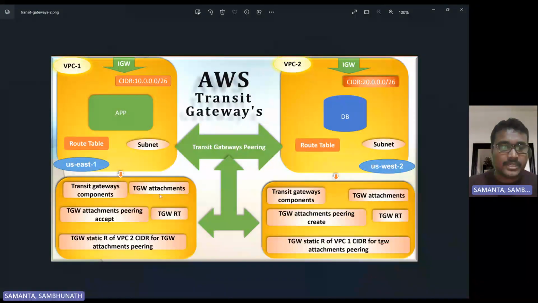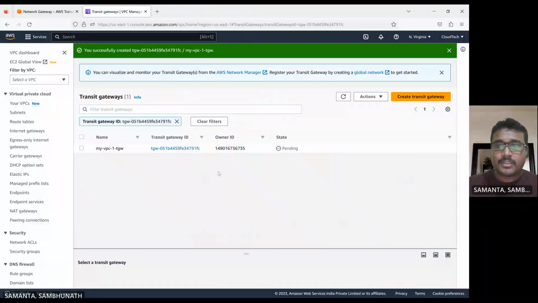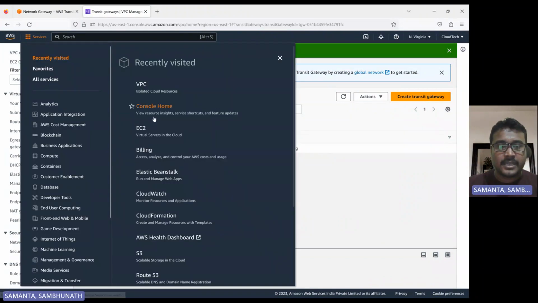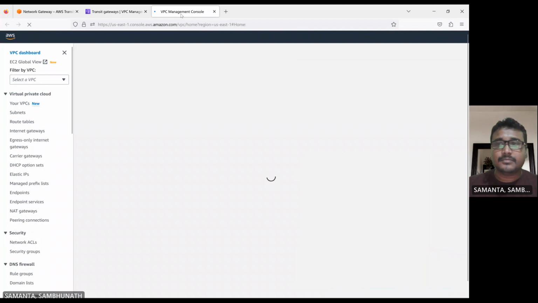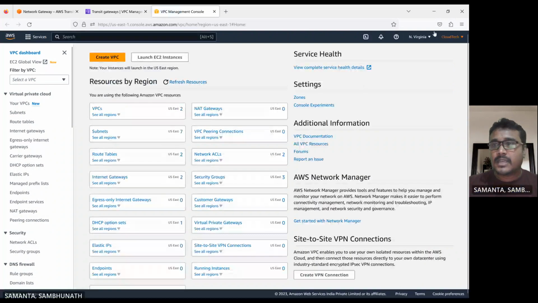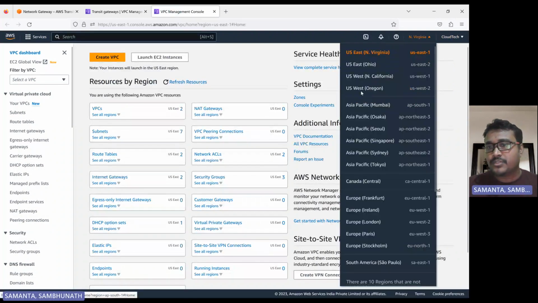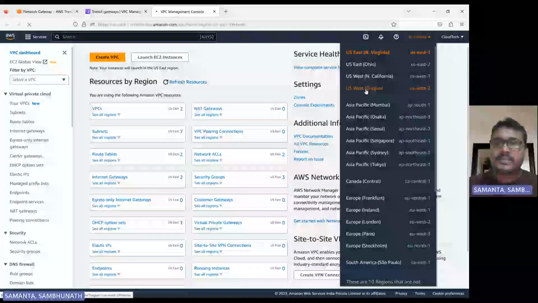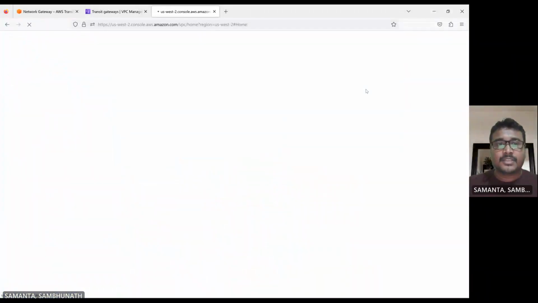Once you have created the transit gateway, right, then we have to create the attachment, then do the routing policy, right? So let's go to that here. It will take some time, and meantime let me open another tab. As per our architecture diagram, let me switch to Oregon, right? Let me select Oregon.